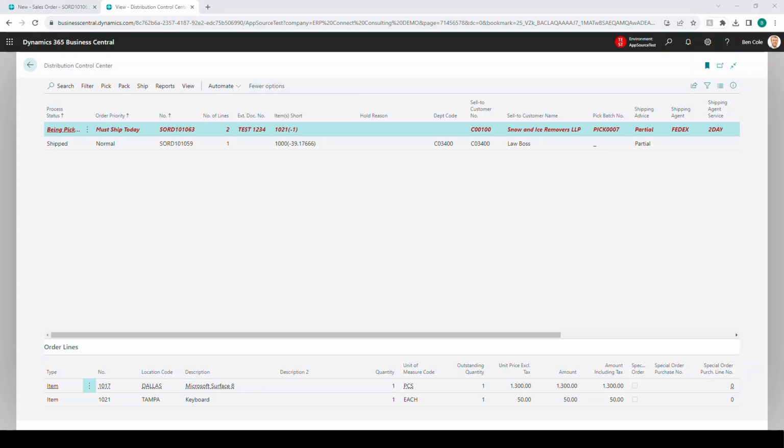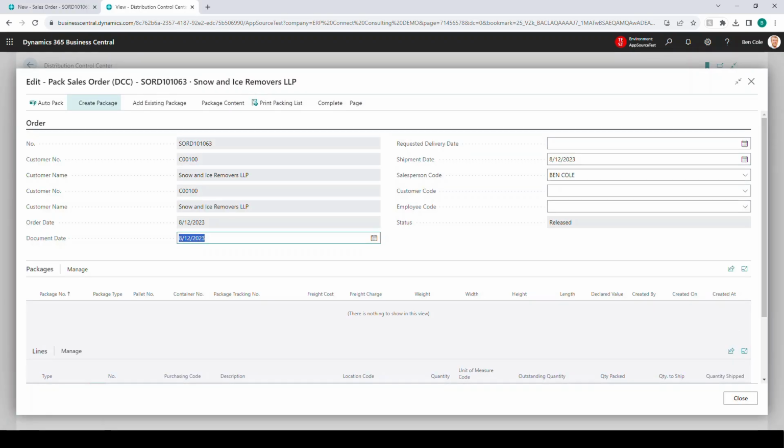So let's come up to this pack option. Again, we could have done those both at the same time, as I mentioned, if you had pick and pack turned on, but for the sake of the demo today we're just going to do them separately. We've now picked everything. They've been marked off, and now we're going to pack it. So select the order again, click pack, and click pack order.